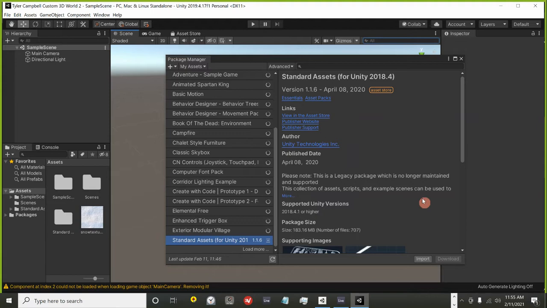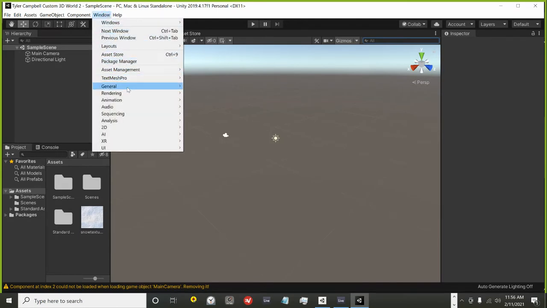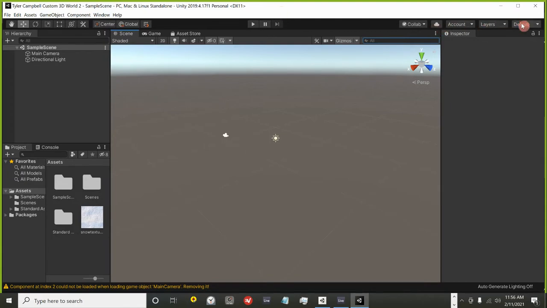And it looks like it finished importing all of these assets, so I can X out of this package manager for a little bit. If I ever want to bring that back, remember, guys, all these windows you can bring back by going to Window and looking for the window name here or in the General tab. Or if you just want to reset your view, you can go to Layouts and click Default.